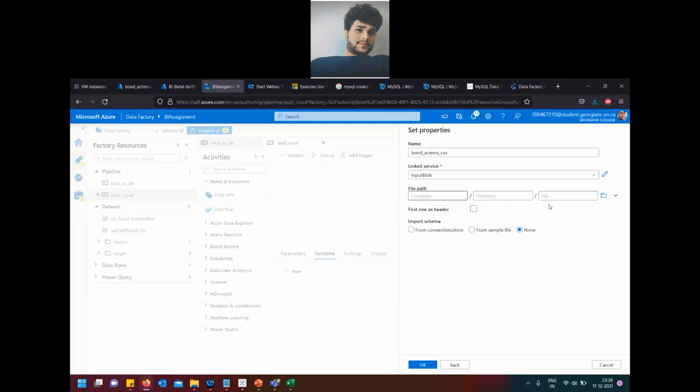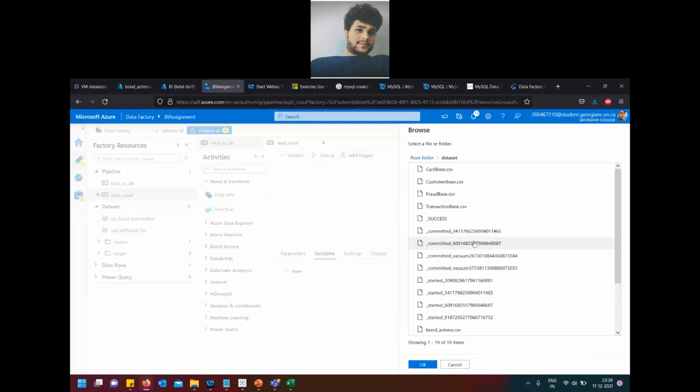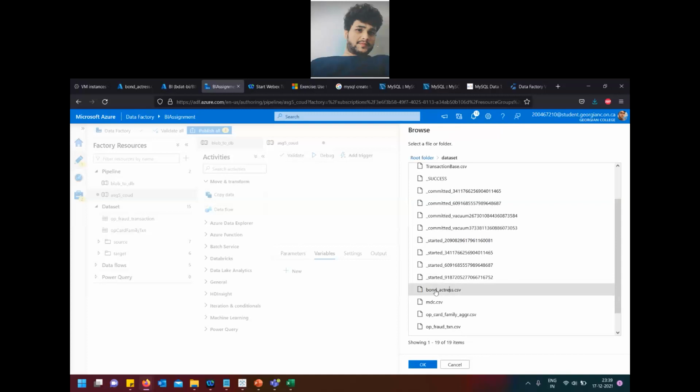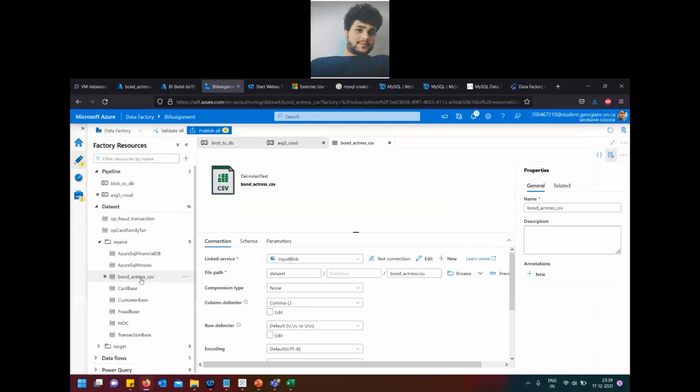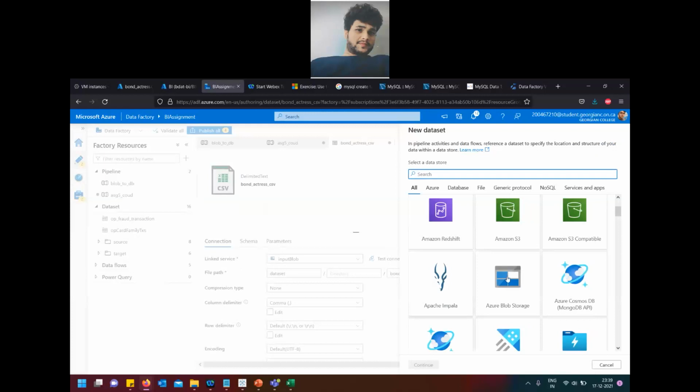Now I have to provide the file path, so we can browse this. It is in the dataset, and as we just saw, it is with the actress name. The import schema is from the connection as well. When you click OK, we have imported our source successfully, as you can see here. Then we have to do the same for the target. As we know, the target is Microsoft SQL Server.